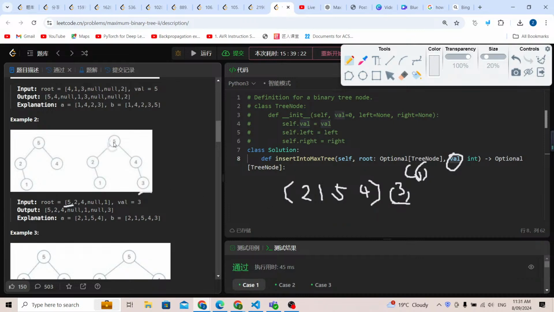First of all, because 3 is less than 5, definitely we're going to go to the right side instead of the left side, because 3 is at the end of the right side. Then we're going to compare this value 3 with the value 4. So 3 is less than 4, and we're going to go to the right side. After that, if the right side of node 4 is empty, we just append node 3 as the right child of node 4, and we finish the function.